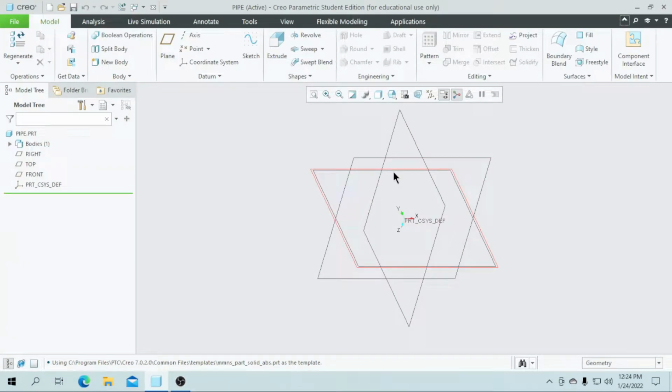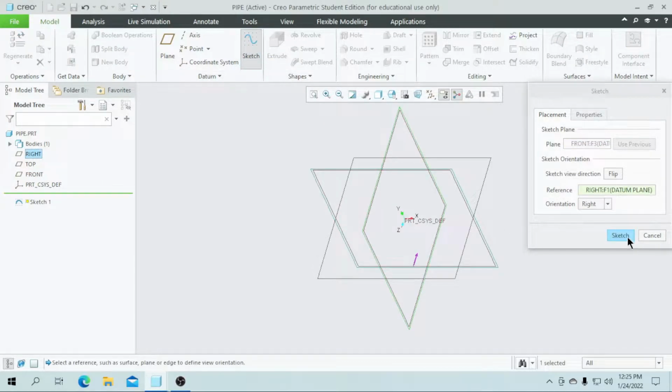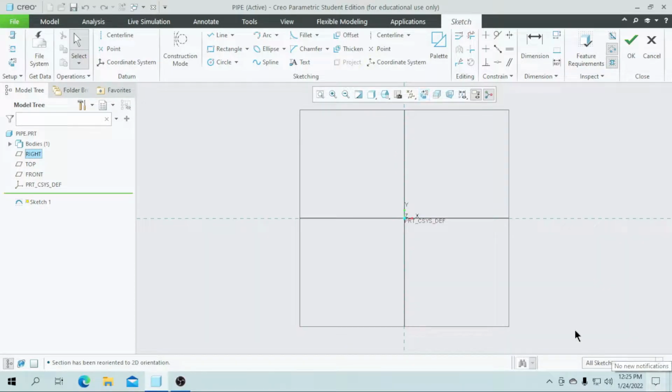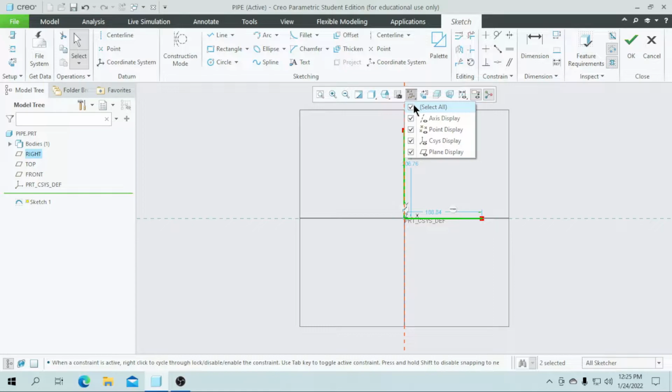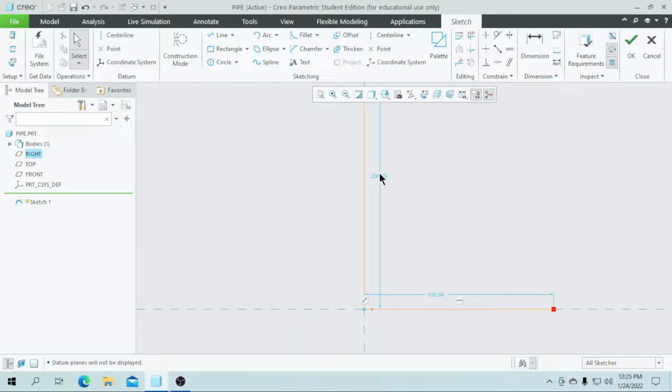So here at first I'm going to sketch for the front plane, then go for the sketch view. At first I'm going to draw a vertical line and a horizontal line. So let's switch off the datum planes. Then I'm going to adjust this height as 100.